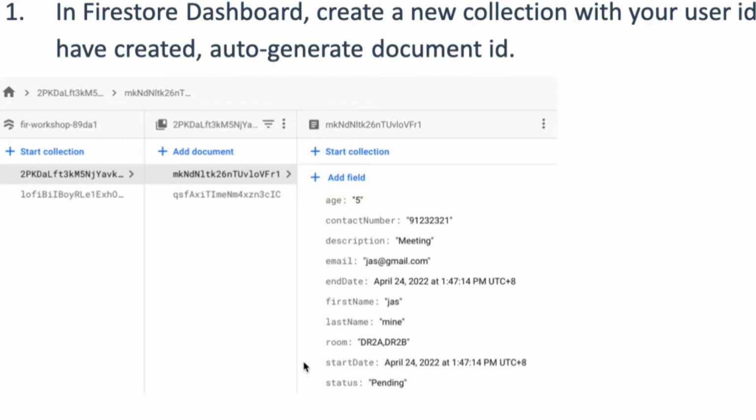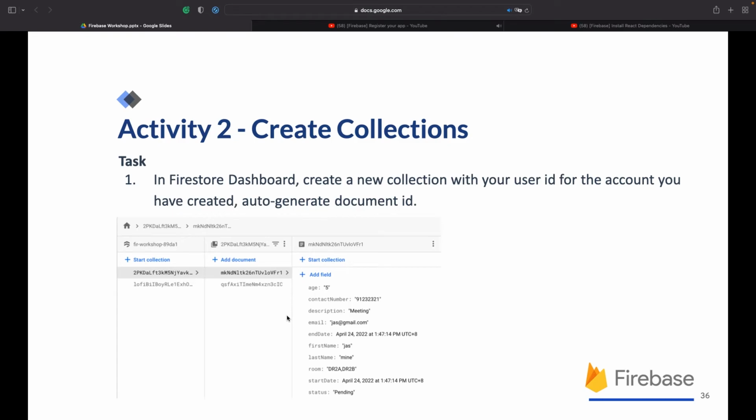I think there's a bit of confusion as to what collection ID you should use, right? So when you created your user account, there's a username and password, right? Under the username and password field in the authentication, on the right side, there's this whole chunk of random hash, which is your user ID. Use that as your collection ID. We will show you where to get the hash, okay?